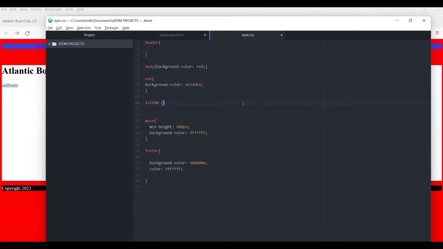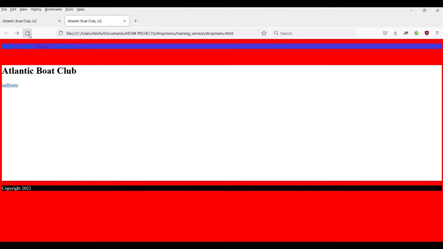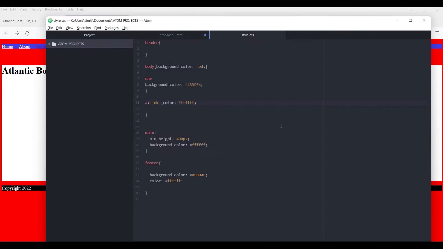a:link, that's going to be the basic link. I'm going to change the color to white. Unfortunately, if I do that, it's not going to just affect the links in the nav bar. It's also going to affect this link in this bottom region here. So let's think about what we did in the last video. We said that this is only going to apply when we have things appearing in the nav container.